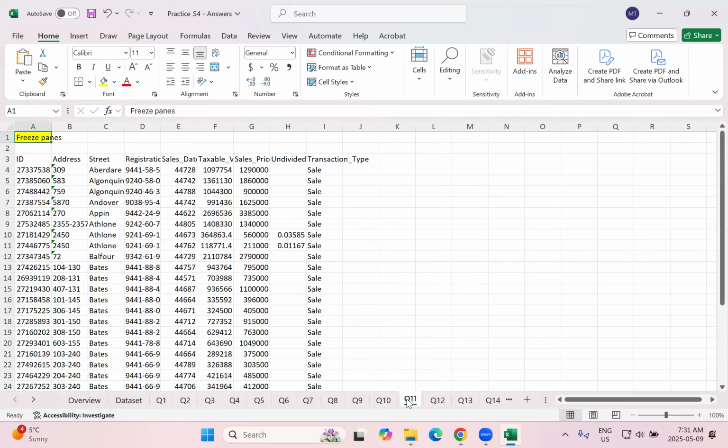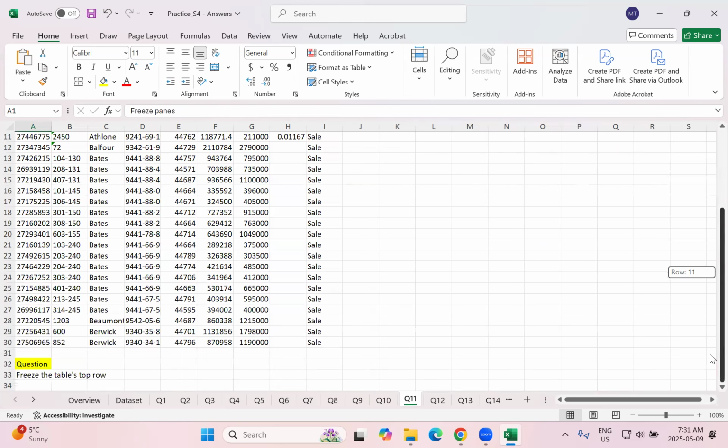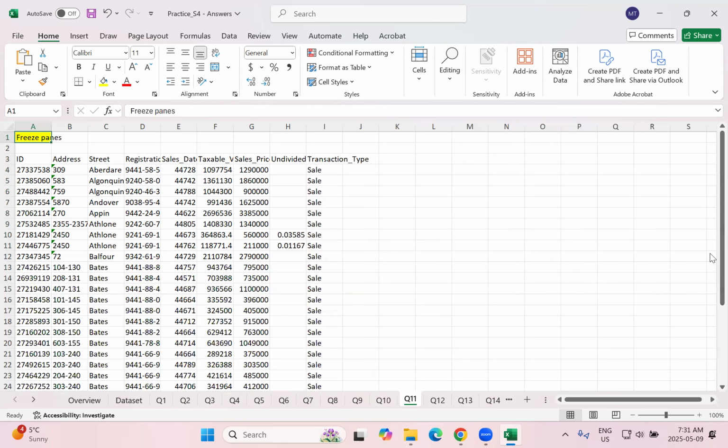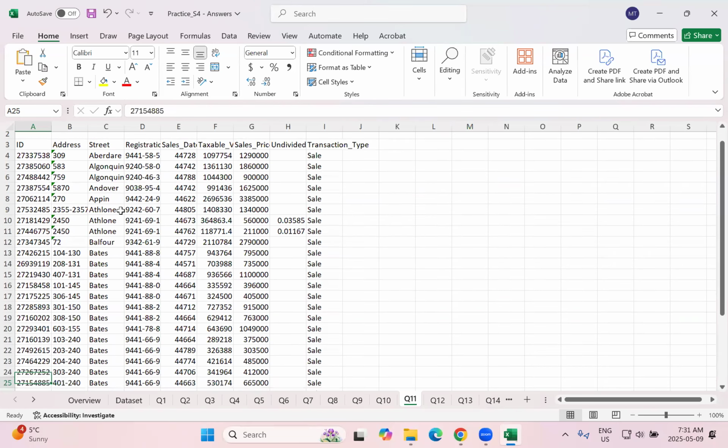Okay. What is he asking us? Freeze panes. Let's look at it. I'm going to show you freeze panes. Freeze the table's top row. So right now, the top row is only freeze panes. So you want to see that all the time. If you're pulling it down like that, freeze panes will go away. See that? It went away.